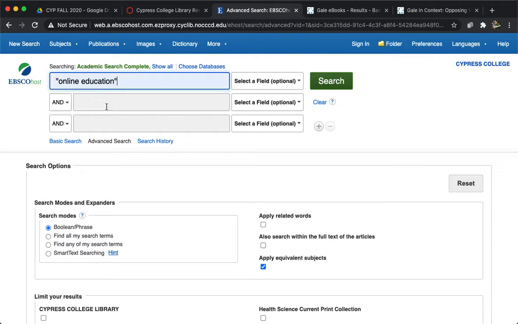Now you notice it's in quotation marks, and the reason for that is, if I didn't have those quotation marks, it's going to treat these as two separate words. So it'll go find any source that has the word education in it, and it'll go find any source that has online in it, but not necessarily online education. Now, those two words together are a very specific topic, so I want to make sure that it's finding sources that treat those two words together as a concept. So online education. Let's go ahead and click search, see what we can find.